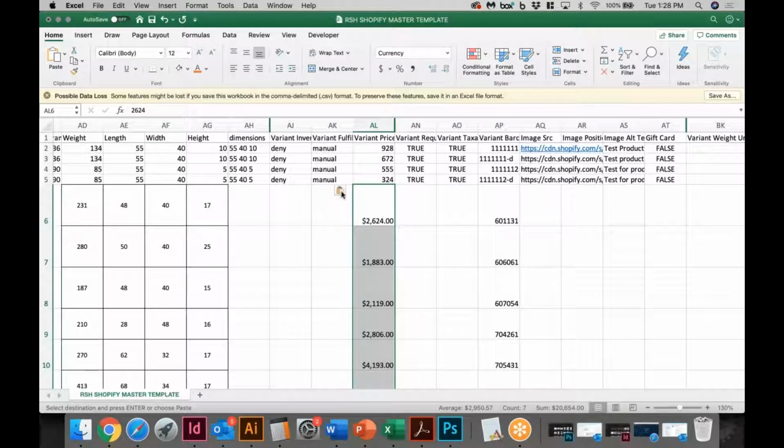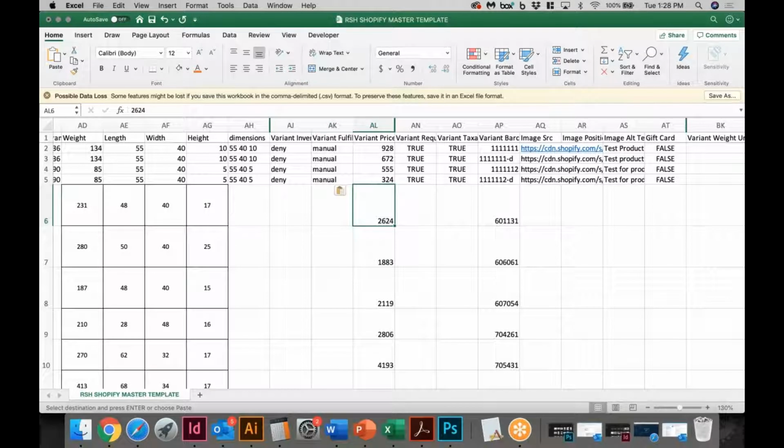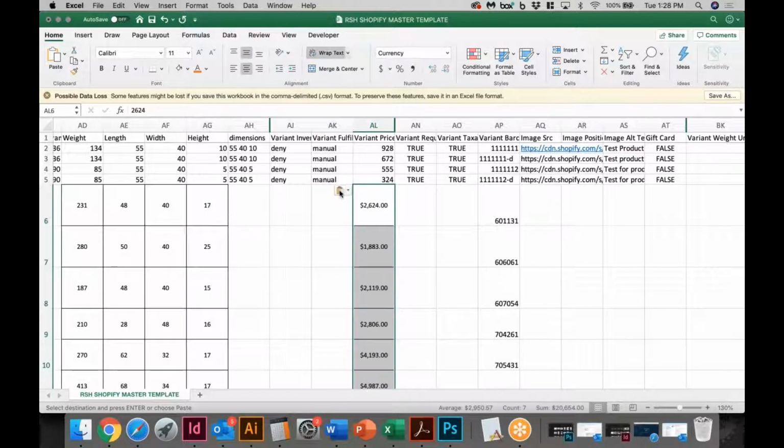Oh, okay. Oh, actually, wait. Let me make a note of that real quick. Oh, actually, that will be match. I'm sorry, repeat that. That will be match destination formatting. That's the one you want to use. For the variant price, make sure after you paste it, select match destination formatting. Okay. Yep. No, I just made that.